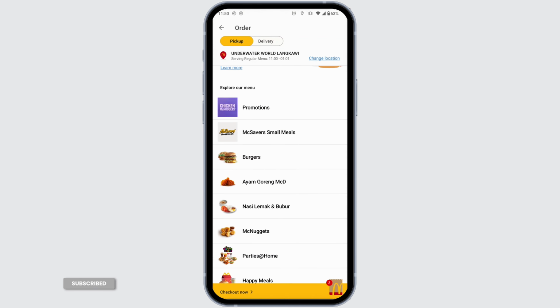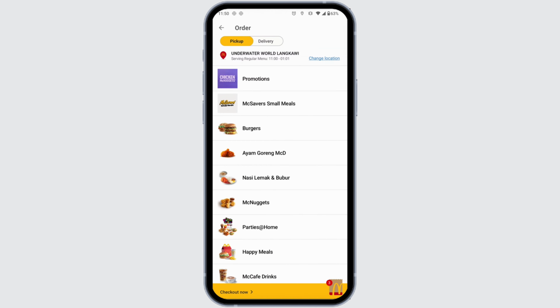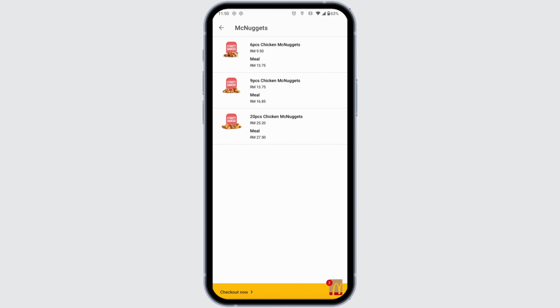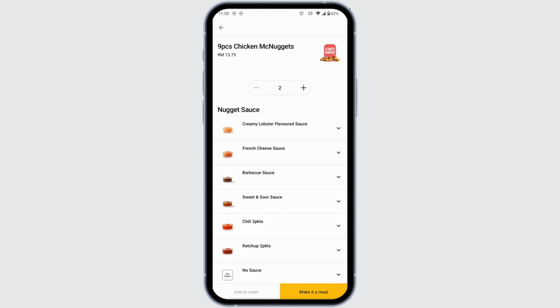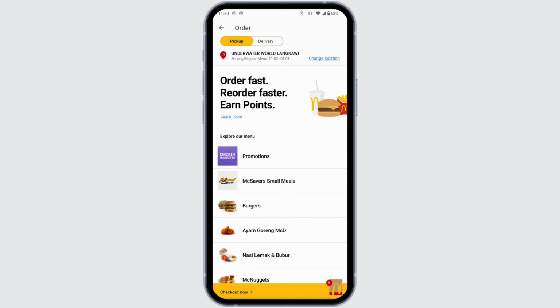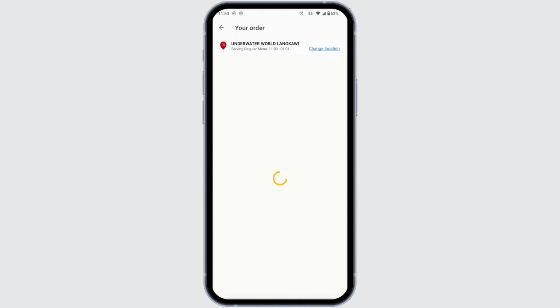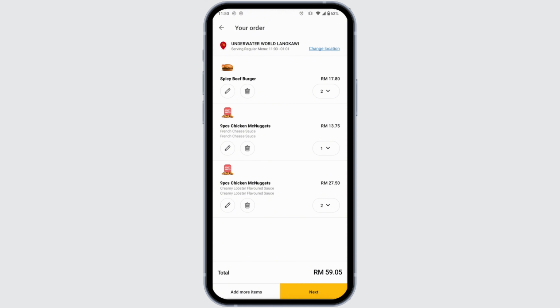Now in this page, you're going to find the menu. From here, you can explore the menu and select the items that you want to order. Just go ahead and click on the order. Select it. Select the quantity and then click on add to order. Once we're done selecting the items and adding those items to the order, at the bottom left corner you will see the option of checkout now. Click on that option. So these are the items that I have selected.